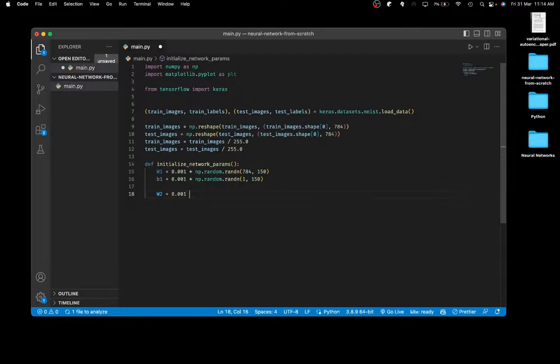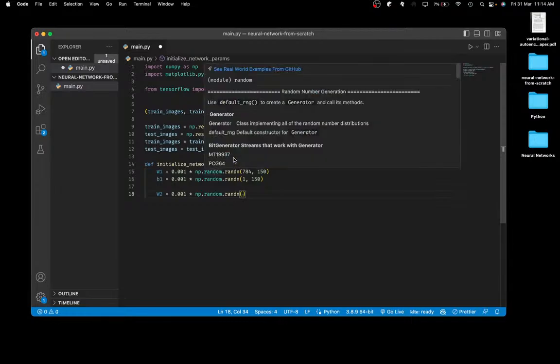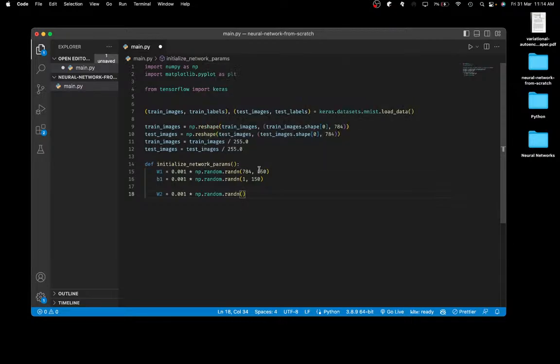So now we need to initialize the second layer parameters. So np random random, and right now the output shape will be 60,000 by 150. You need to reshape it to something like 60,000 by 10, since we have 10 total classes, since our digits range from 0 to 9.